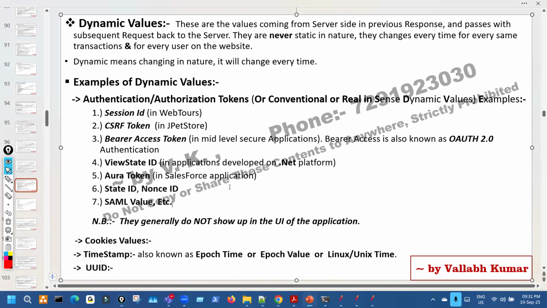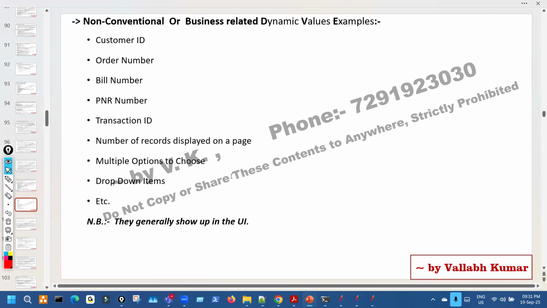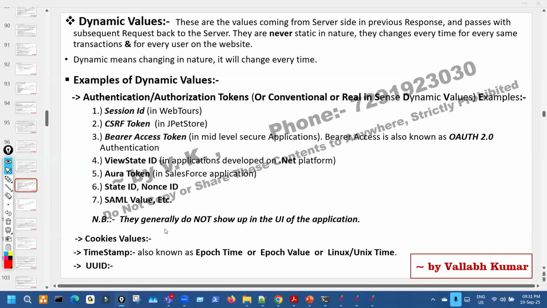That's all. Now there is a second type of dynamic values, which are called non-conventional or business-related dynamic values. These values we see, as they generally show up in the UI.